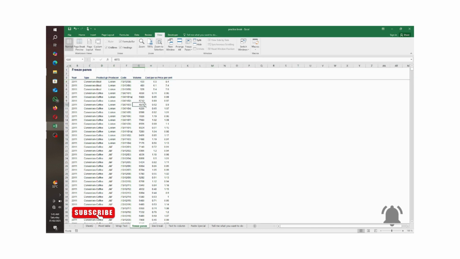Now let's see if it actually works. Let's scroll down and see. Can you see this? So I'm on row 136 here, so I know what this figure stands for and what this stands for. Now if I want to unfreeze it, all I need to do is go back here and click on Unfreeze Panes, and that will do the trick.